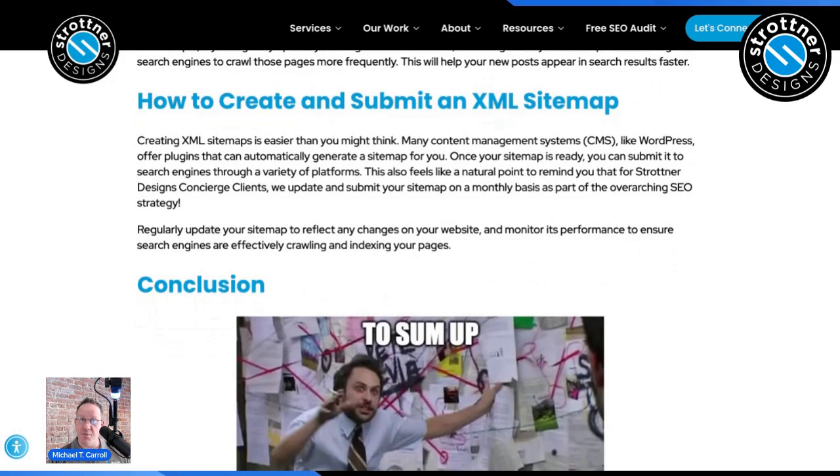So how do you create and submit one? Creating XML sitemaps is easier than you might think. The easiest way is to click that Let's Connect button or run an audit and get in touch with us and have us do it. But if you're not going to do that, many content management systems like WordPress offer plugins that can automatically generate a sitemap for you. Once it's ready, you can submit it to search engines through a variety of platforms.